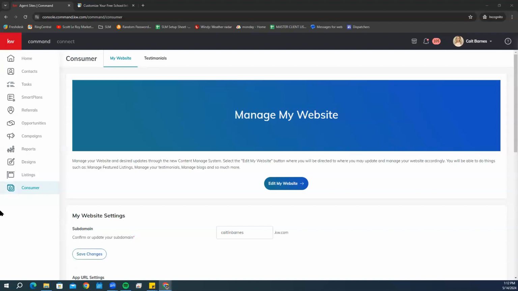All right, so once you click on your consumer icon, if you are seeing this screen as I'm showing here, then this means that you are currently using the new and updated version of the KW website. If you are not seeing this giant blue banner when you click on that consumer tab, then you are most likely using the older version, and you will need to upgrade your website first before you can continue along with all of these. If you need assistance with updating your website, you can always reach out to us at support@scottleroymarketing.com, and we'd be more than happy to assist you with that.